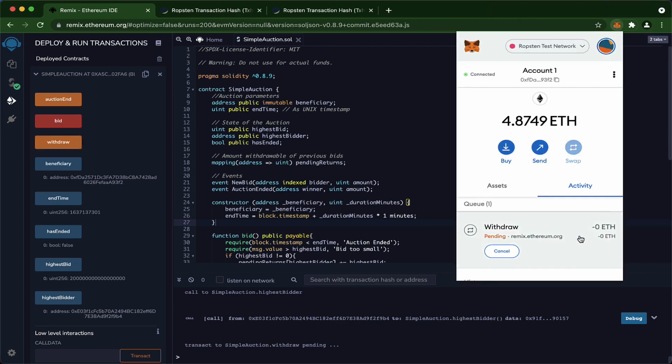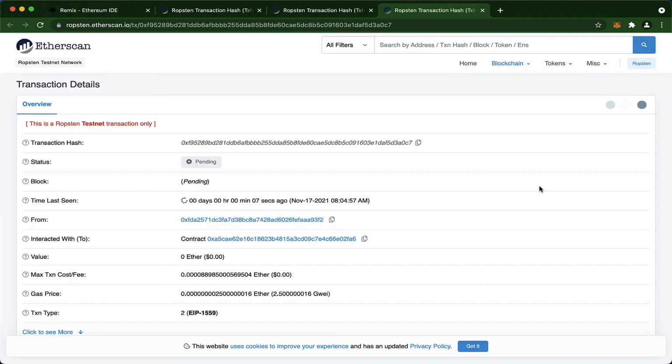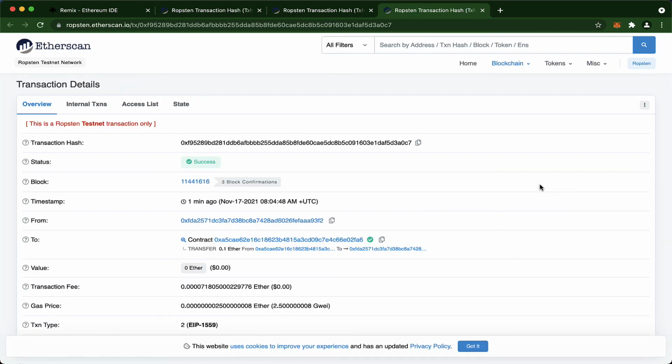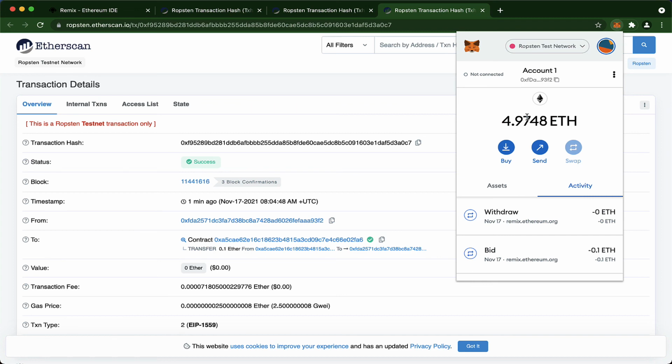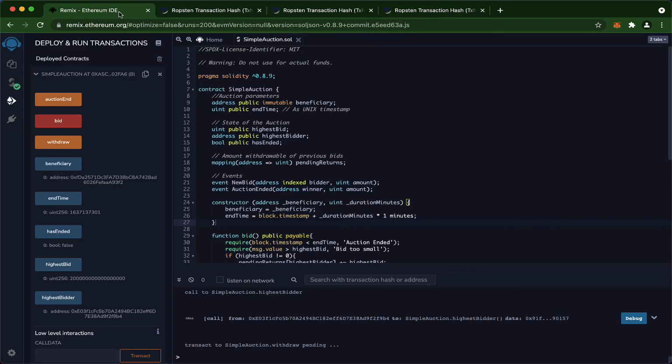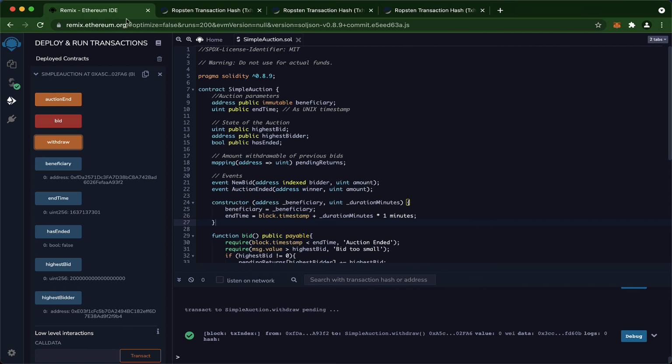So account 1 has initiated the transaction. Let's check on the block explorer once again. It's gonna take a while, as in most cases when we're using a global public testnet, and we have to wait for the confirmation. And that's the case right now. We have a success, and you can see right here that there is a transfer as part of the transaction from the contract to our account 1 of 0.1 ETH. You can also see the update right here. It just switched to 4.97. So that worked. Account 1 was able to withdraw the previous highest bid when it had been outbid.